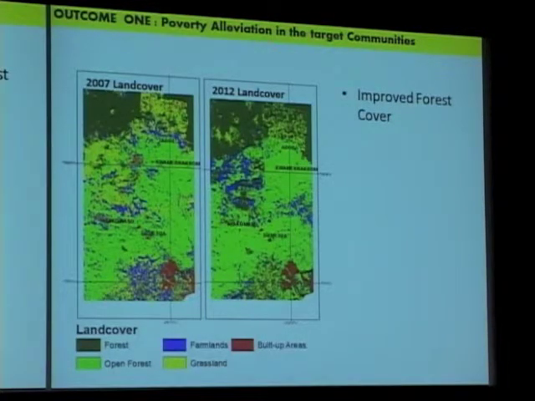In terms of the cover, now look at 2007 land cover.